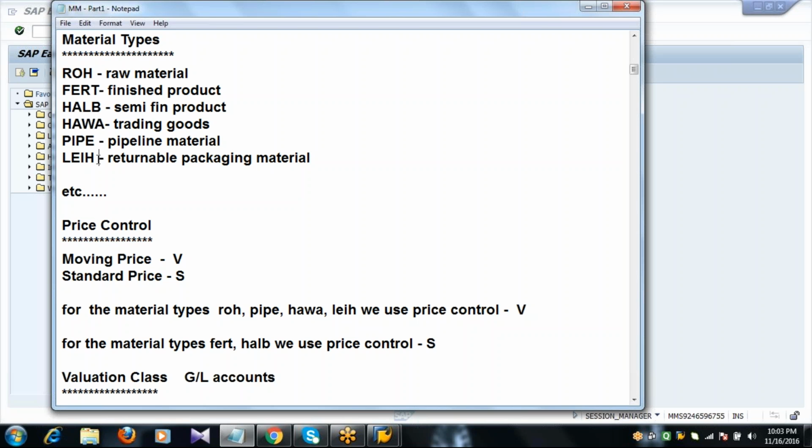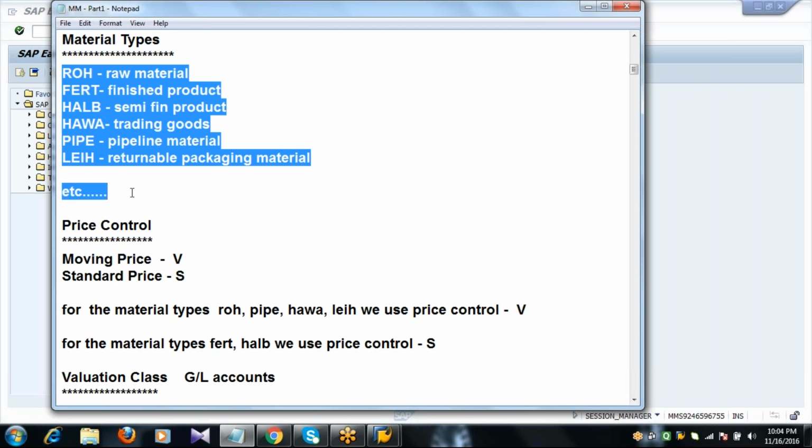We can even create our own material types also. These are all given by standard SAP and they are available in the system. So these are the different types of material types we have in our system.